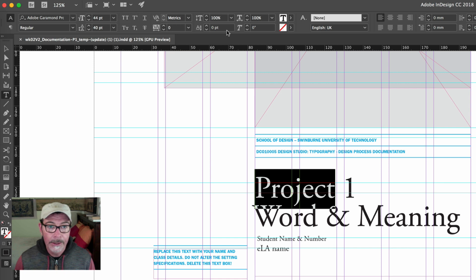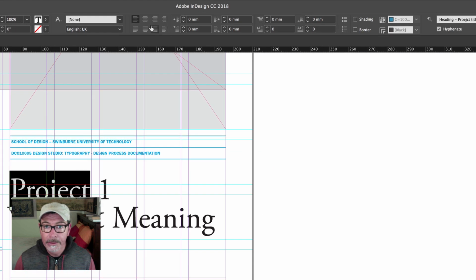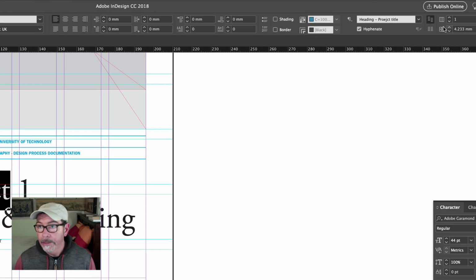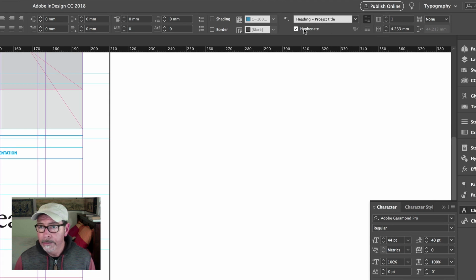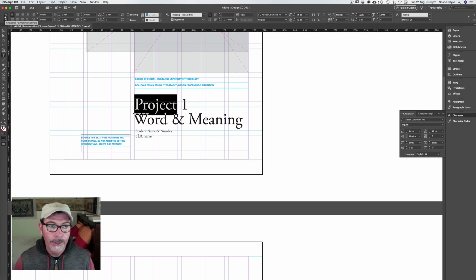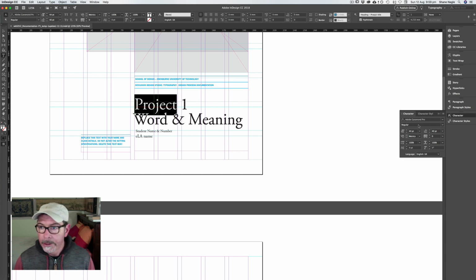So here's the character tools, and over here are the paragraph tools. And over here we've got a few more controls, hyphenation, columns, space between columns, etc. So if you're on a laptop though, you might have to toggle between paragraph and character. So we're going to be showing you how to use paragraph styles in a minute.